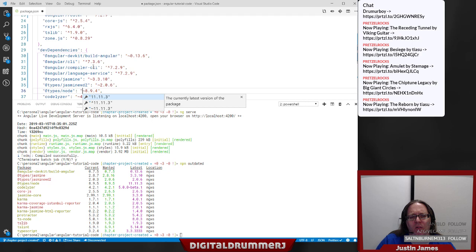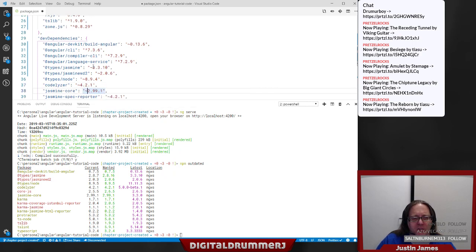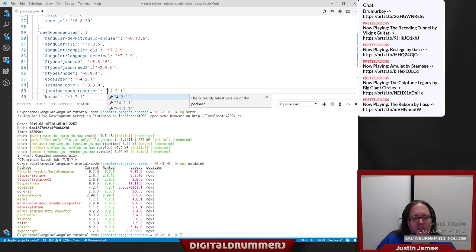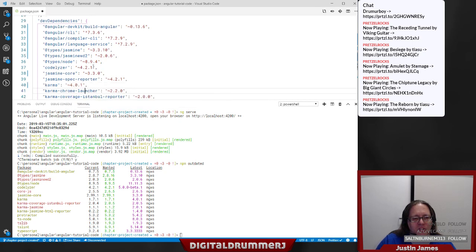I definitely don't want 11 for this. So we'll have to look at which version of that we want. Definitely don't want to pull in a beta version of Codelyzer. Kind of surprised that actually showed up. So we'll update Jasmine as well. That one's already good. Karma's got a giant update.